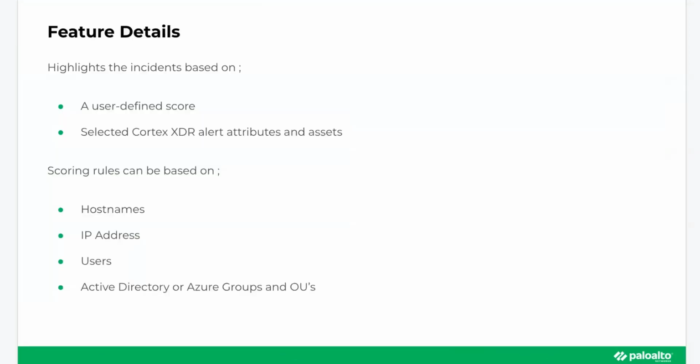Feature details. Incident scoring rules. The incident scoring, as mentioned previously, is designed to prioritize Cortex XDR incidents to enable you to prioritize incidents that are significant to the needs of your organization. The incident scoring rules option allows you to set custom rules that highlight the incident based on a user-defined score, selected Cortex XDR alert attributes and assets.